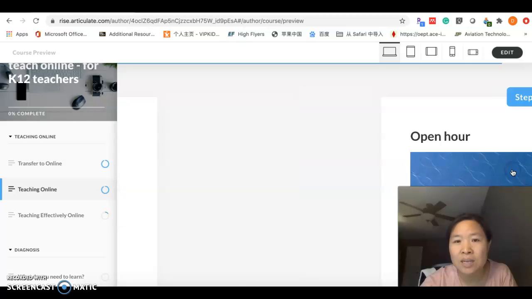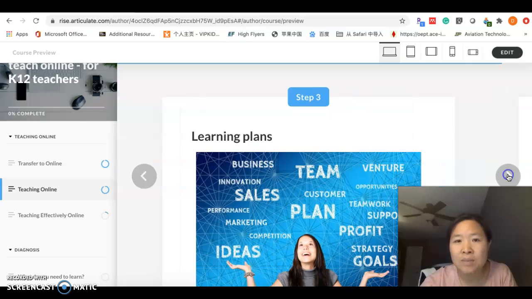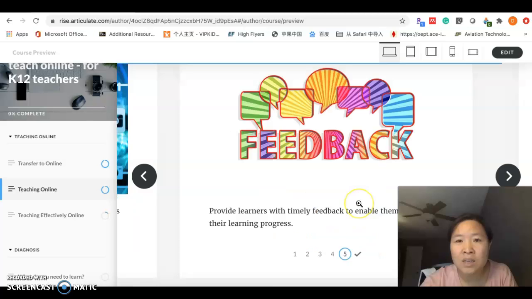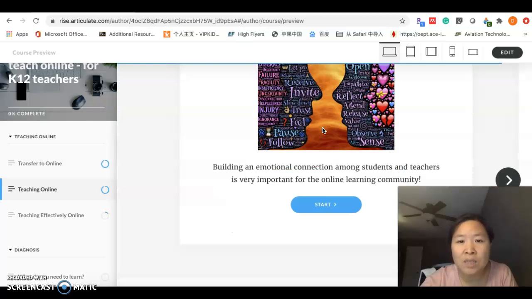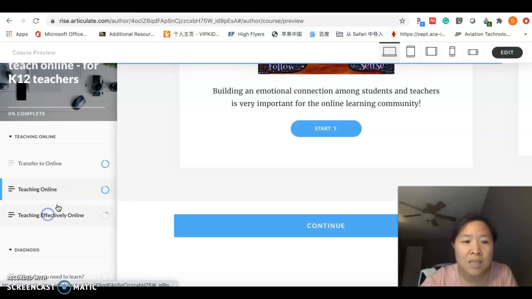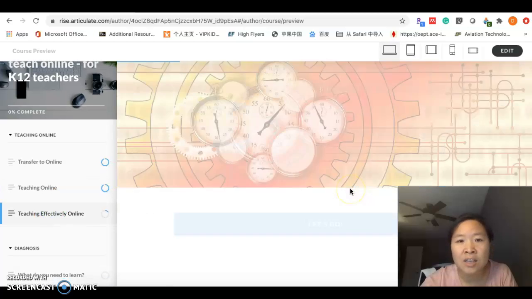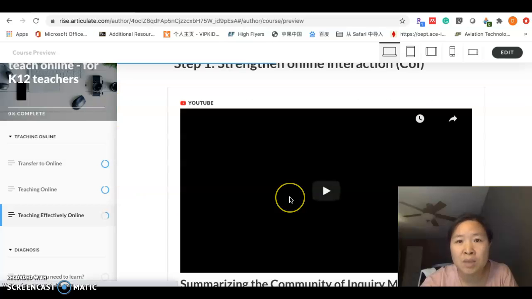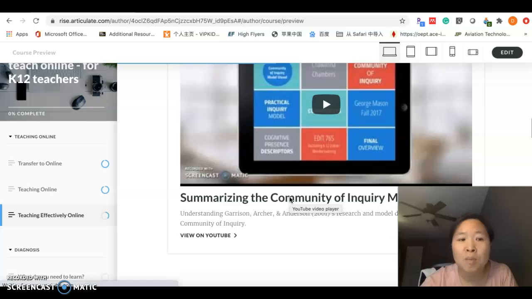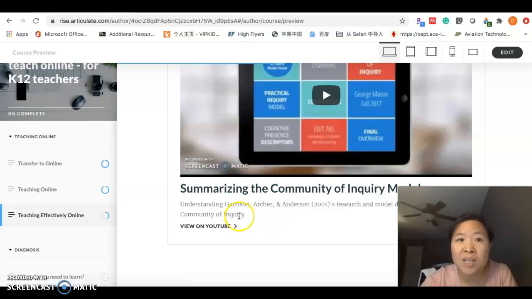So you can just show the steps. It's very interactive. And then the same format for this part. And the last part is teaching online, and I tried another format. And I will post the link to my module. If you are interested, you can open it and explore.